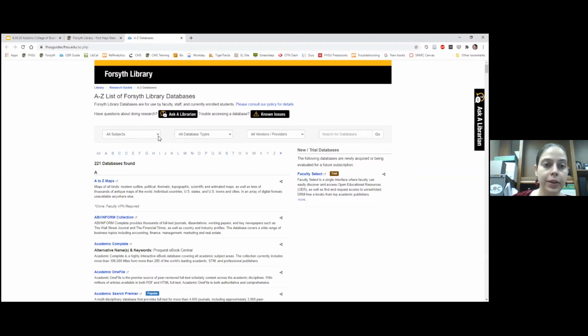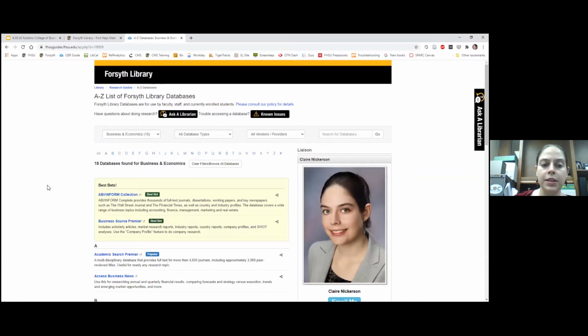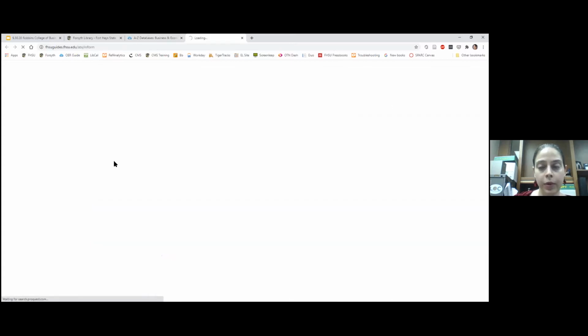So you're going to pop over into the databases here. And here at the top, you can sort by subject. You can sort by business and economics. There are also separate listings for economics and informatics, but I'm going to go ahead and go with business and economics because that will give us the broadest array of databases. And you can see that ABI Inform is right up here at the top. So it's one of our best bets for business research. I'll go ahead and open that up.